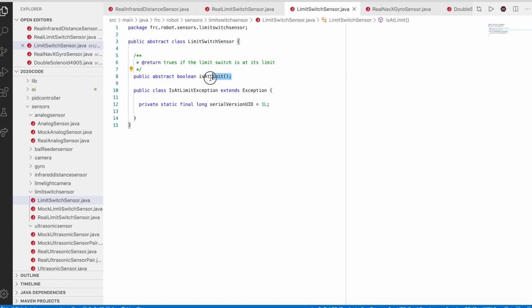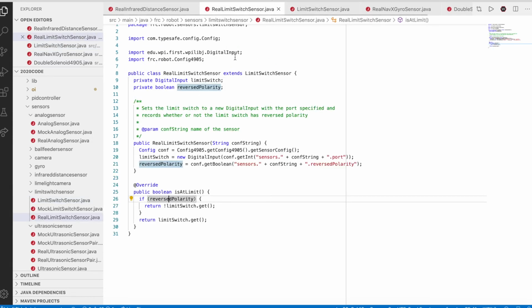Anyways, we have one method here called isAtLimit. So it seems like this sensor is very simple, which makes sense for a limit switch, where all it does is tell you whether or not the sensor is at the limit. So that's all that this base class does. And then if we go into the real limit switch sensor, we can see that it extends that base class limit switch sensor. And then it also overrides that isAtLimit method.